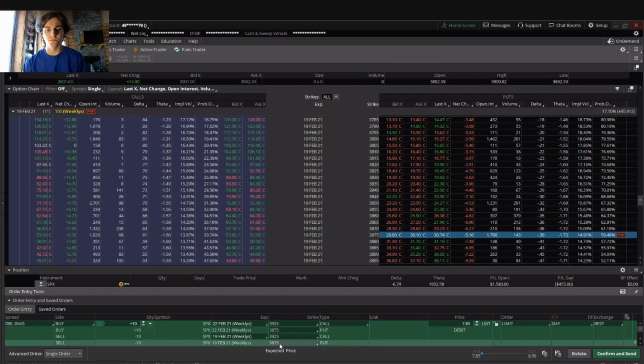And then I need to make this stay at 30.75. So now I've created what I know already is my double calendar, and then I just, of course, hit confirm and send, and it will start working the order as a whole together. Okay, so there's the price I'm going to pay for this.